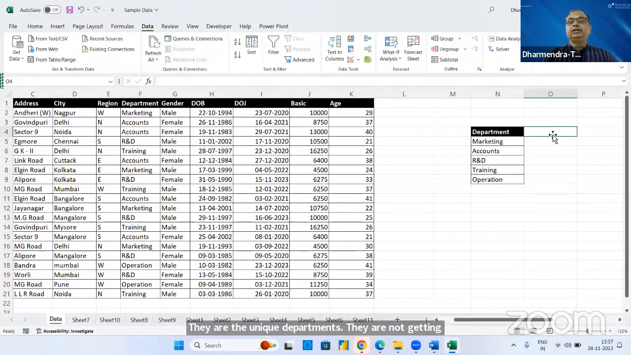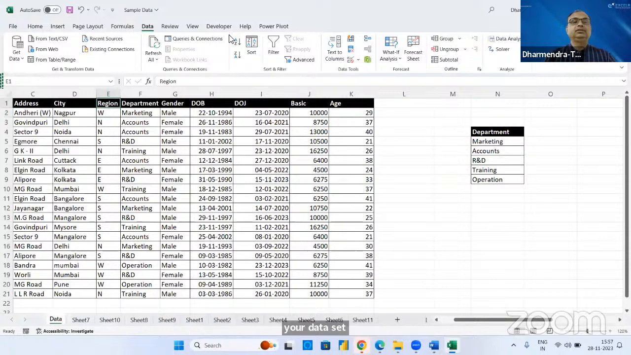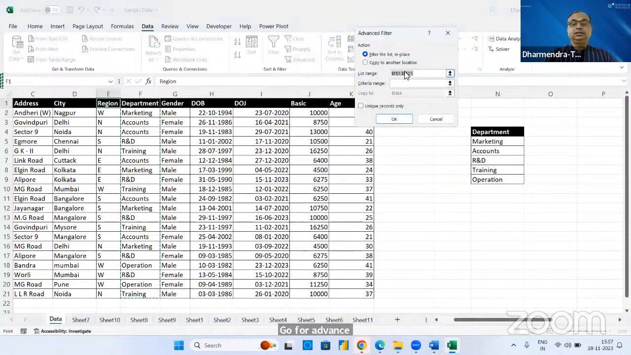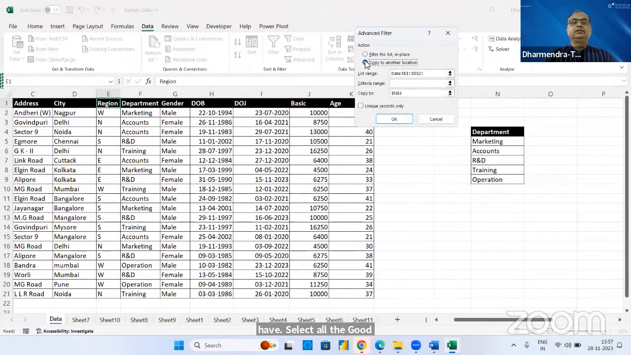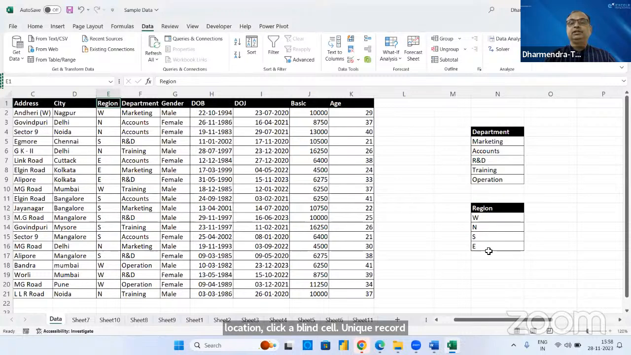Let me tell you one more example right now. Go for your data set. Go for Advanced Filter. Look here, we have the list range. Select all the department. Criteria range, nothing required here. Copy to another location. Click a blank cell. Unique record only. So here you can see Northeast, Southwest only, we are getting the data.